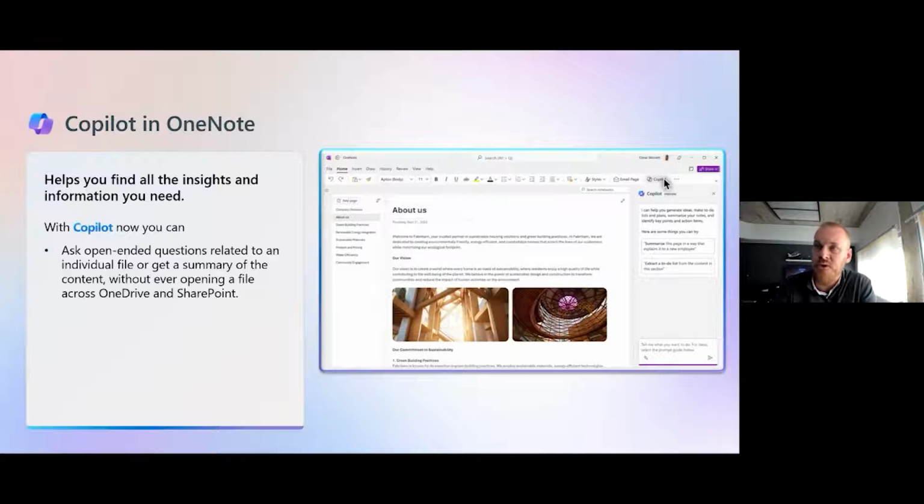OneNote, similar, you can ask it to summarize or help you kind of analyze your notes, maybe generate content for you. Very cool. You can reference documents, across OneDrive and SharePoint in your OneNote, which can be valuable. So as you can see, we've kind of gone through a lot of the Microsoft stack here where Copilot is starting to be embedded in multiple places. It's touching every aspect of that Microsoft 365 app stack. And so it's a very powerful tool.